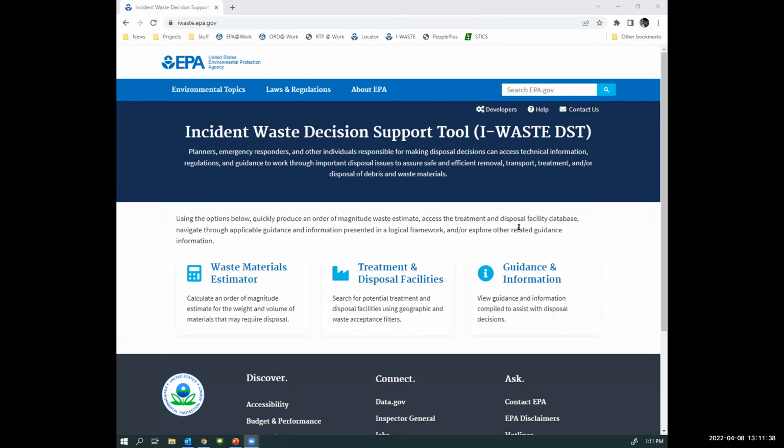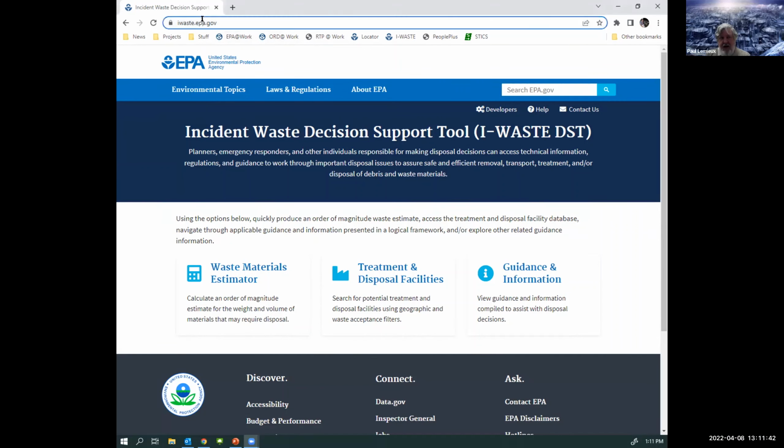Yes. Okay, so this is the iWaste tool. It's at iwaste.epa.gov, so it's an easy enough URL to remember. Plus, you can have the QR code to access it. And there's three main parts of it. There's the waste materials estimator, there's the database of treatment and disposal facilities, and then the library of guidance and information that we found. So I'll take you real briefly through some of these modules.